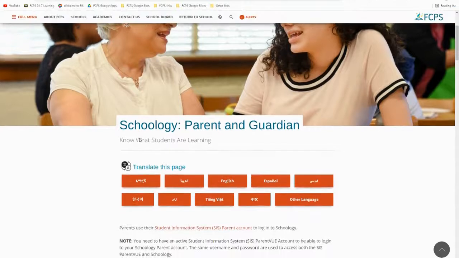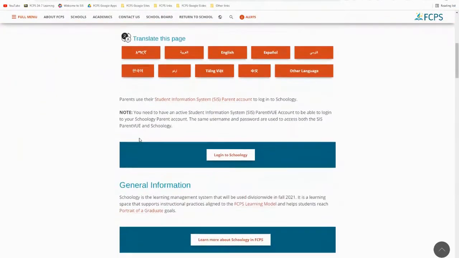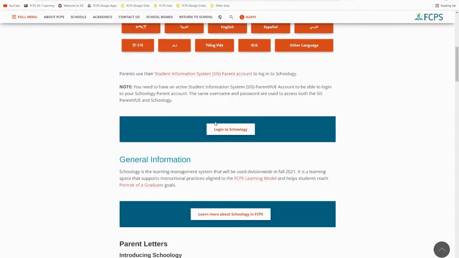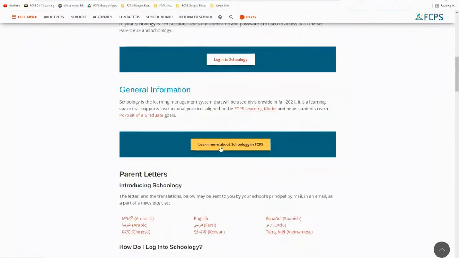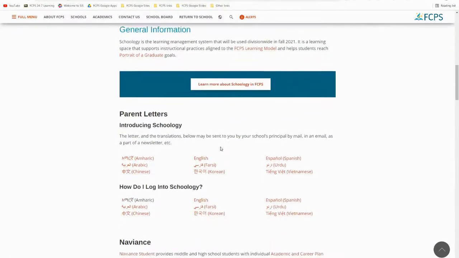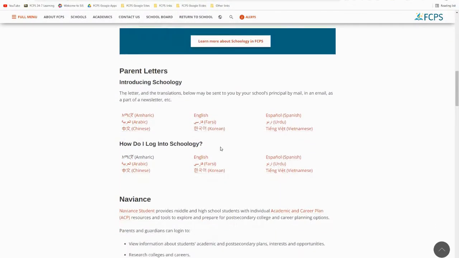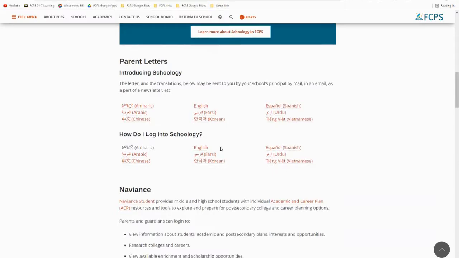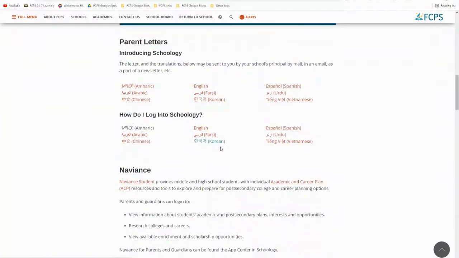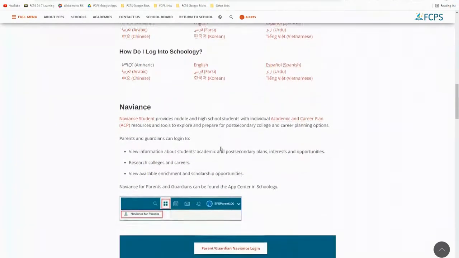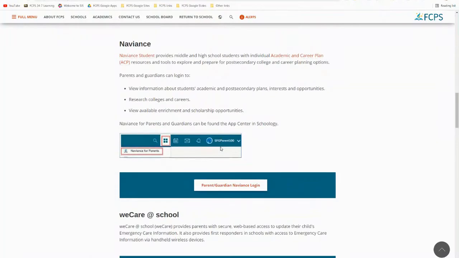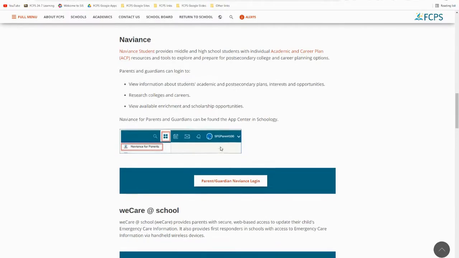And this is really where you're going to find most of the information. If you need to refer back to anything, how to log into Schoology, learn more about Schoology in the county. There are some introduction to Schoology letters posted in various languages. And then finally on this page are some other applications that are integrated within Schoology. Naviance, for example, is used when kids are exploring careers and colleges. And mostly the guidance counselors in our student services department will be working with students in Naviance.